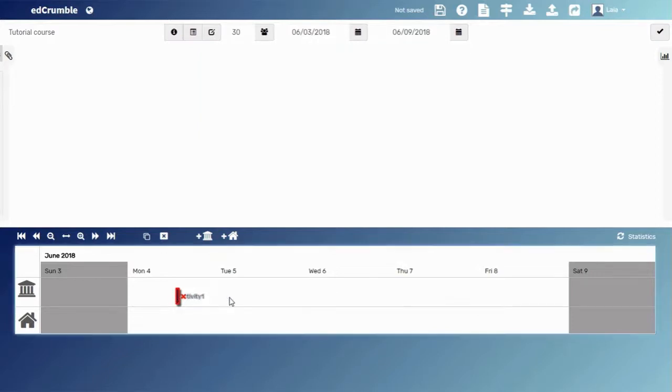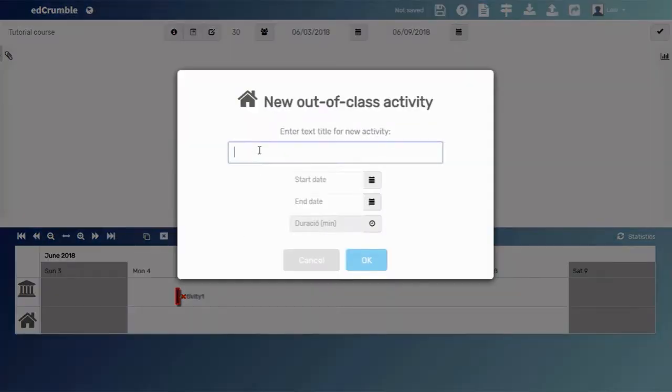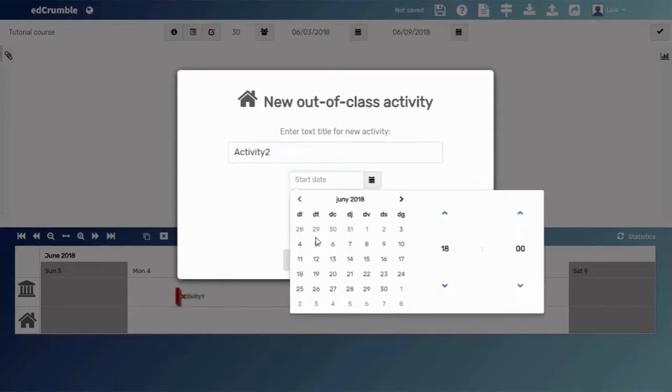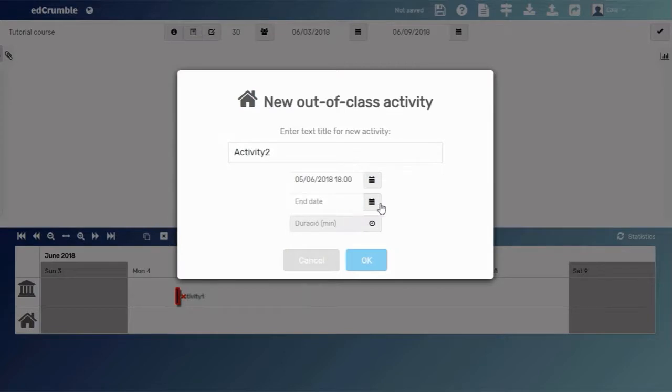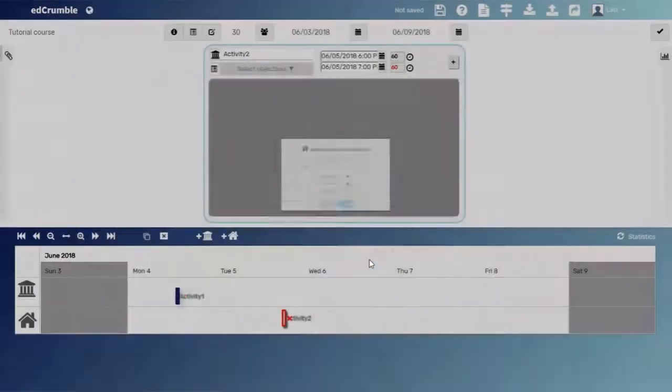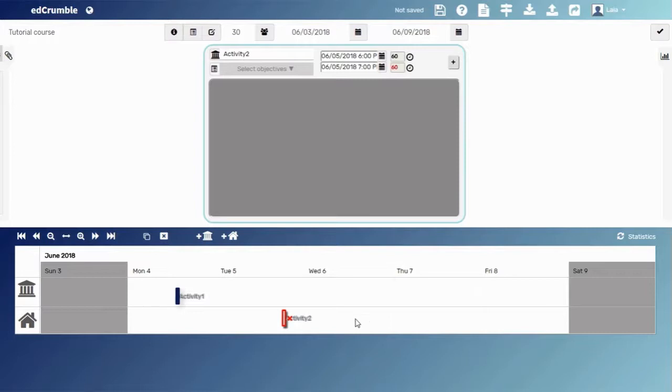Now, we can create an out-of-class activity by clicking on the house icon, following the same process as before. We'll put a name for the out-of-class activity and select the start and end dates and times. Done. Now, we already have 2 activities on the timeline, each one in a different layer. Note that activities have different colors depending on whether they are in-class or out-of-class activities.